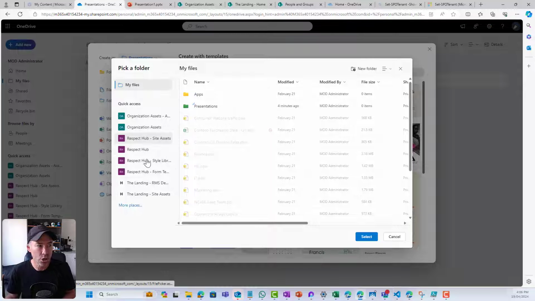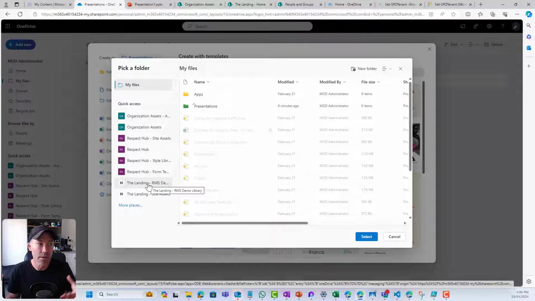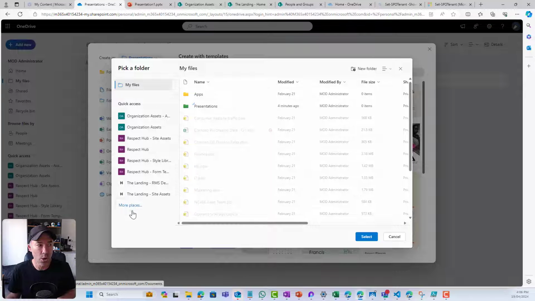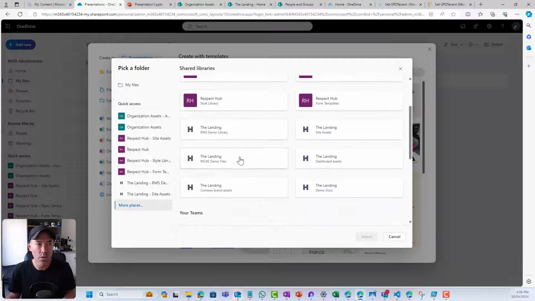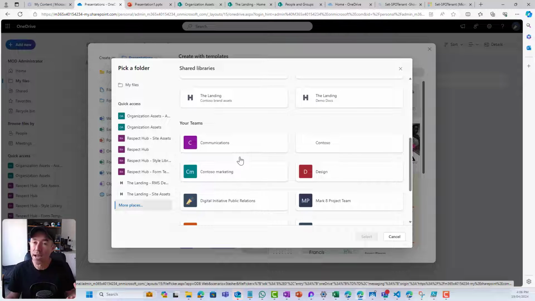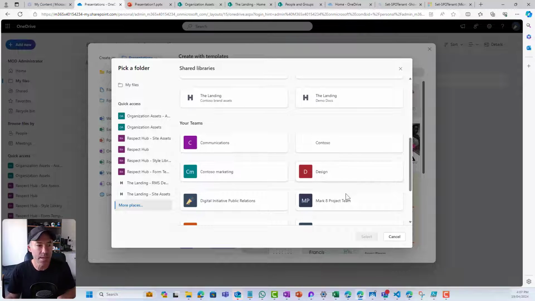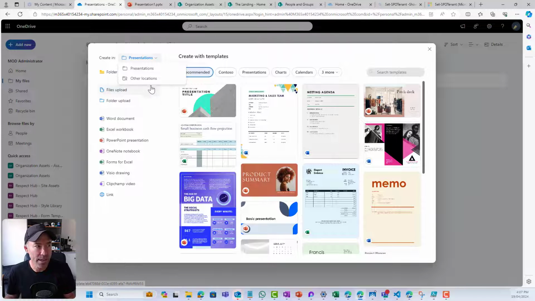So let's say I want to use it in a different SharePoint site, then I can do that as well. And I can choose the sites from my quick access, or I can click more places, and then I've got all of my shared libraries where I can create a new document based off this template. So I'm just going to cancel that. I'll keep it inside of Presentations.